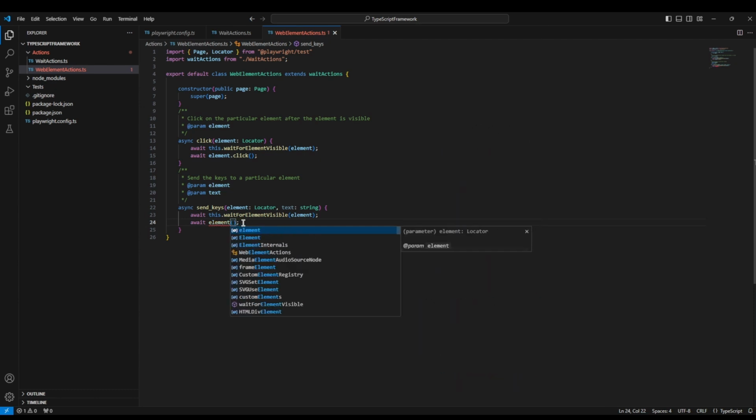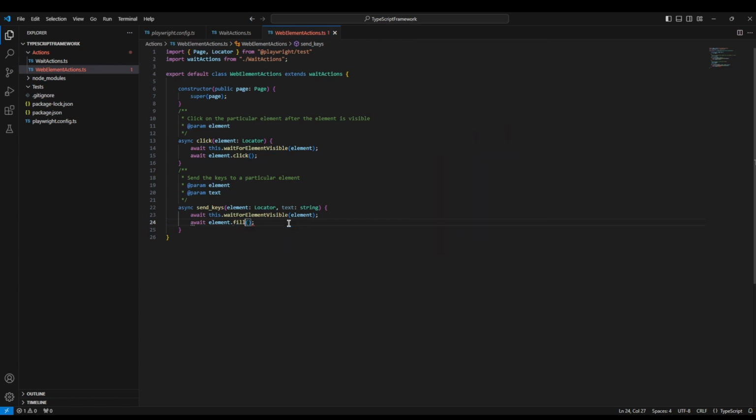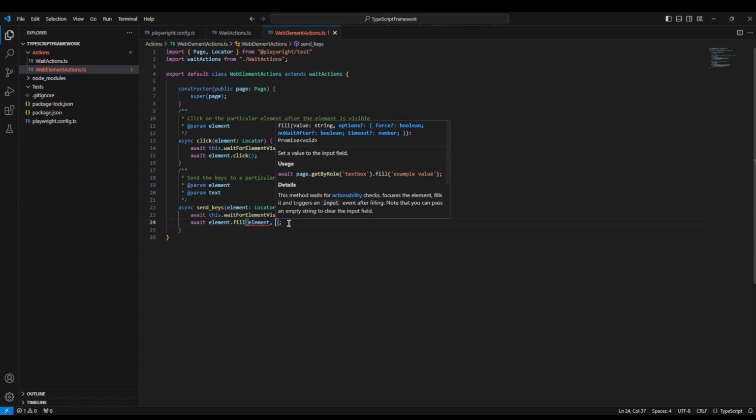There is no method of send keys in Playwright. It will be element dot fill. This method waits for actionability checks, focuses the element, fills it and triggers an input event after filling. Note that you can pass an empty string to clear the input field. If the target element is not an input, textarea or contenteditable element, this method throws an error. However, if the element is inside a label that has an associated control, the control will be filled instead. So we will use the dot fill method: element dot fill, element, text.